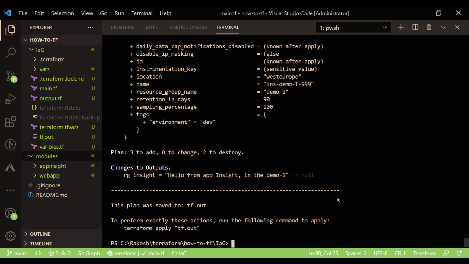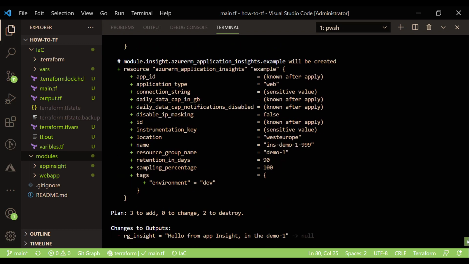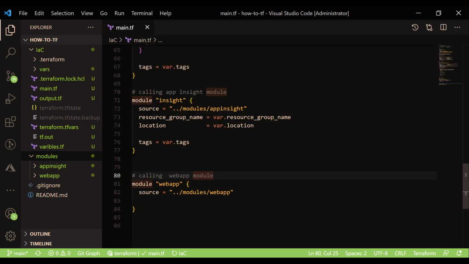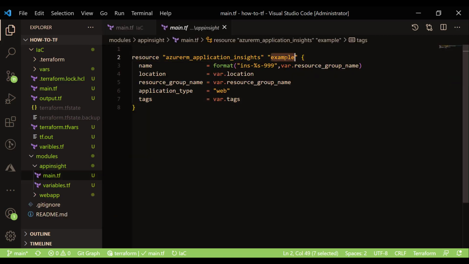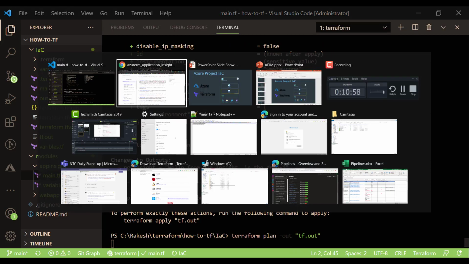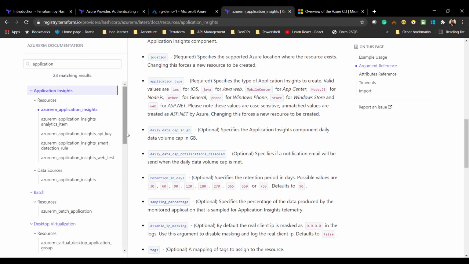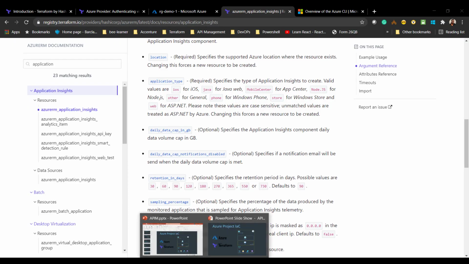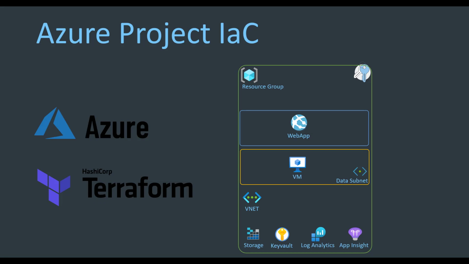So the plan says that it's going to create the application insight module. Let's say in the application insight I haven't used the proper naming convention, which I don't like, so I'll update it. Run the plan again. While it is running the plan, which we know is going to work fine, let's see what is the next resource.